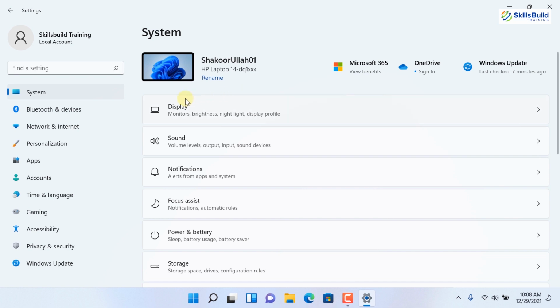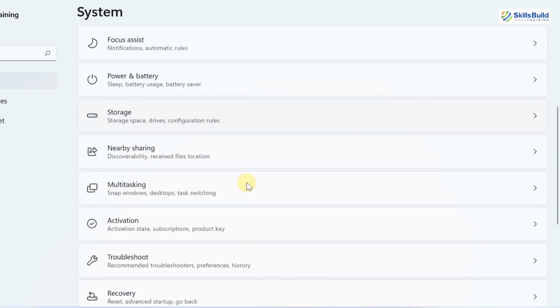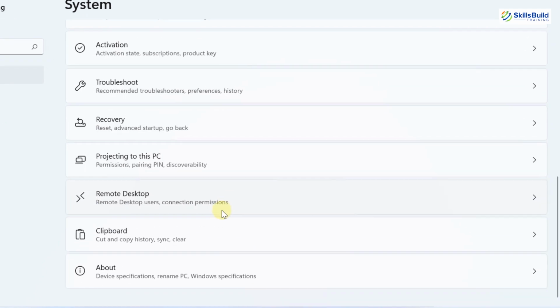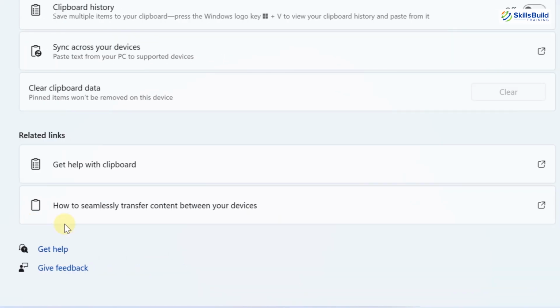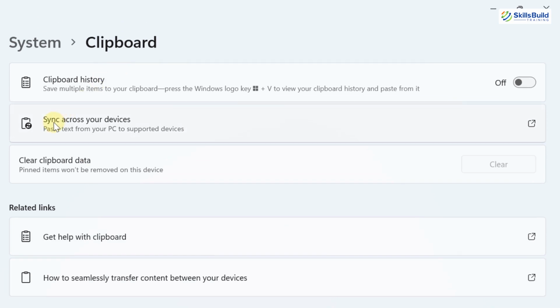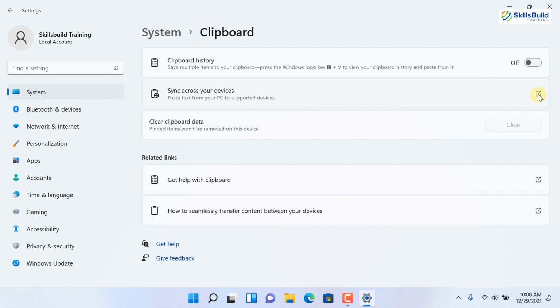To do so, open your settings and in the system section, if you scroll down, here it will give you an option of clipboard. Here it is. Just click on it. And from here, click on Sync across your devices. It says paste text from your PC to supported devices. So just click on it and synchronize your clipboard across different devices. But obviously you have to have the same account on every device.